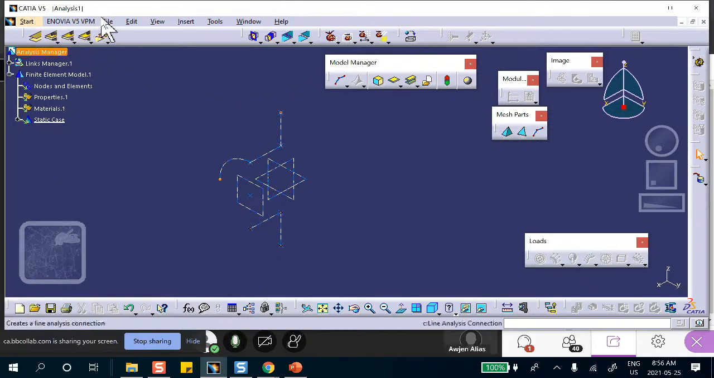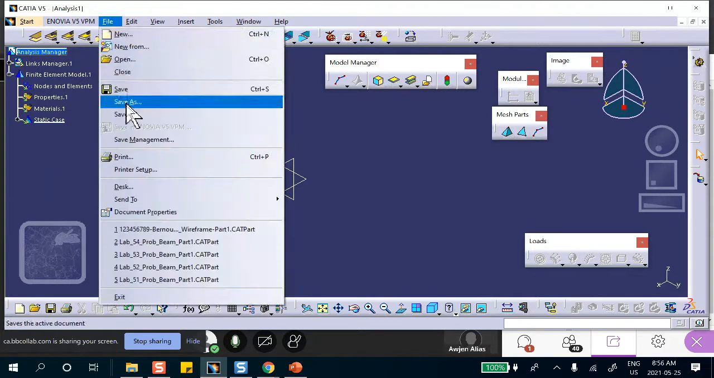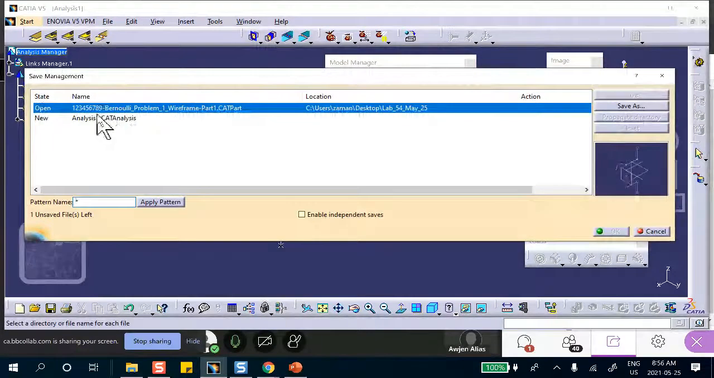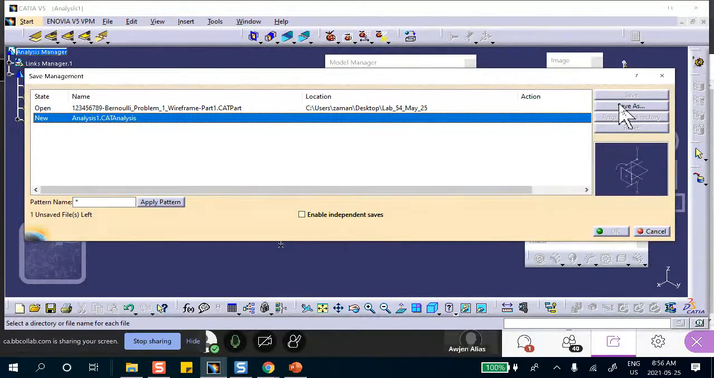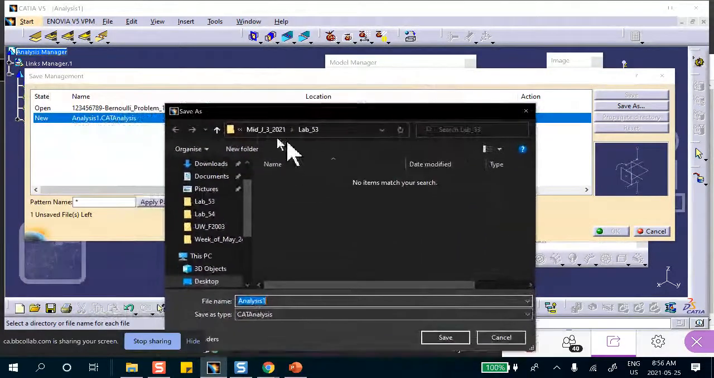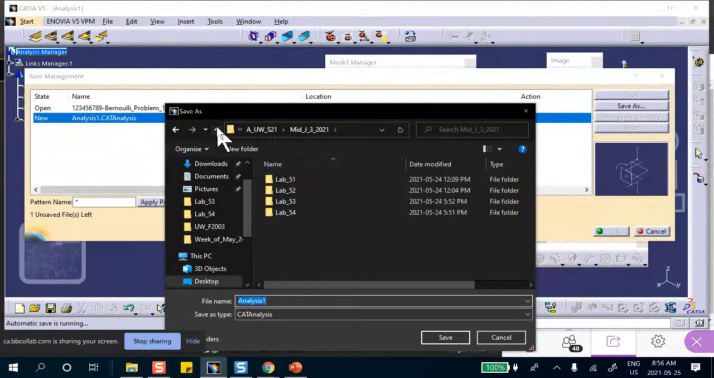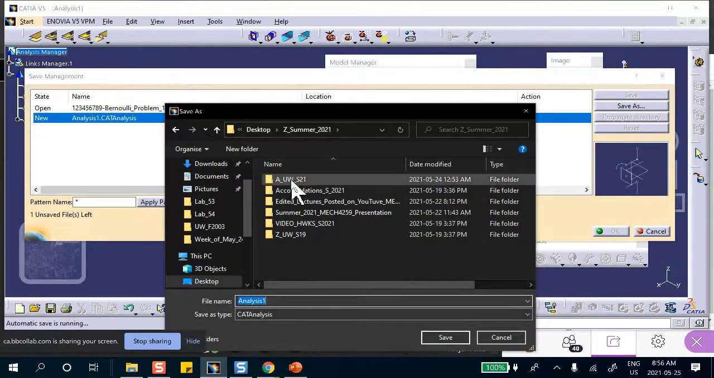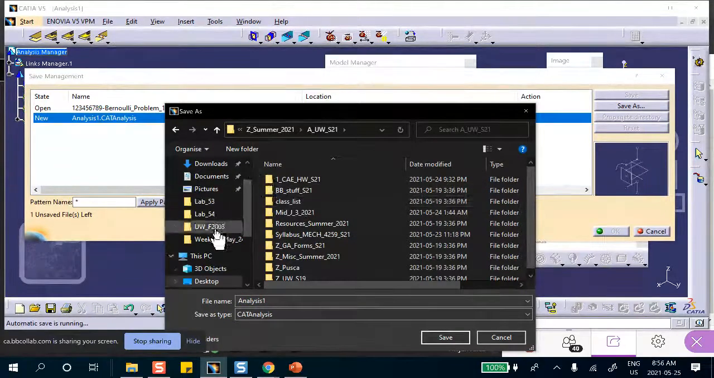So we have to do this file save management. Since you brought it up, let's do that right now. So file, save management. Here's your analysis. Save as. In that folder, we are in the right... No, we're not in the right folder. Be careful. You're not in the right folder. Things like this happen. Where are we? Oh, desktop, right?